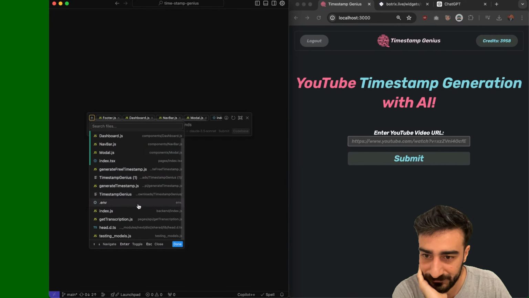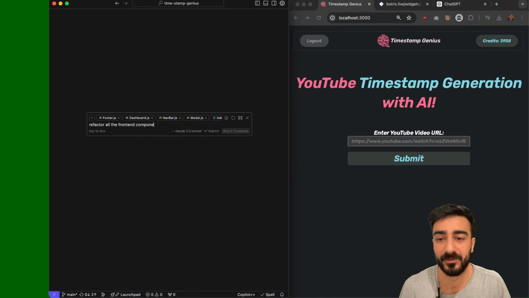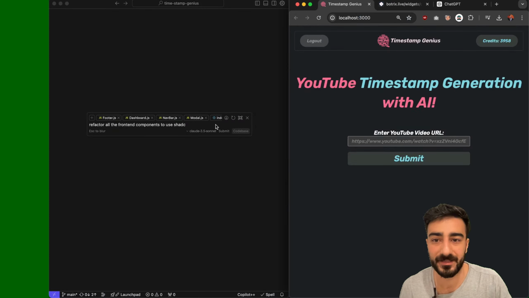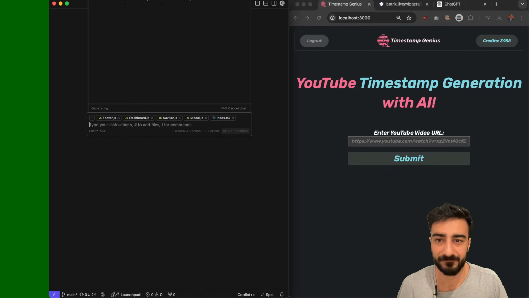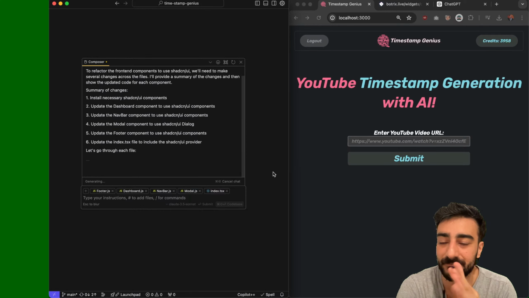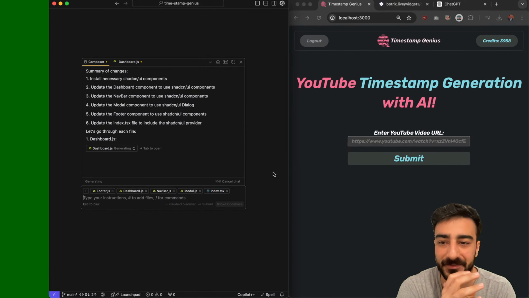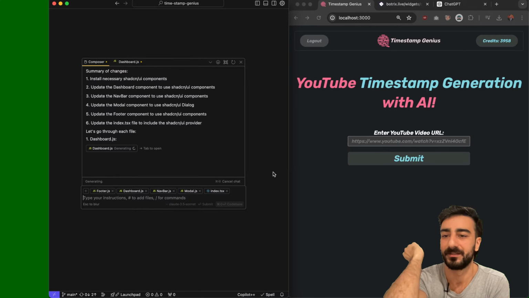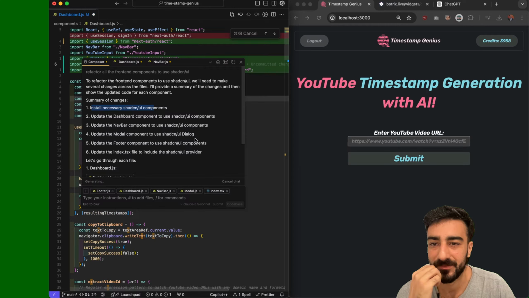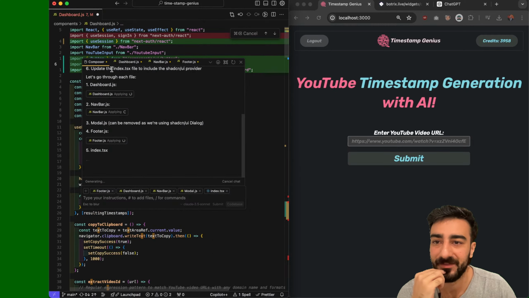I'm going to say refactor all the front end components to use shadcn. How do you spell shadcn? Shadcn dash UI. All right, let's see what this does. I love the speed of Sonnet. It's actually really good speed. Okay, it's starting to go through each file. Its first step is that first we need to install shadcn. I'll do that separately. Okay, it's going file by file, changing everything.